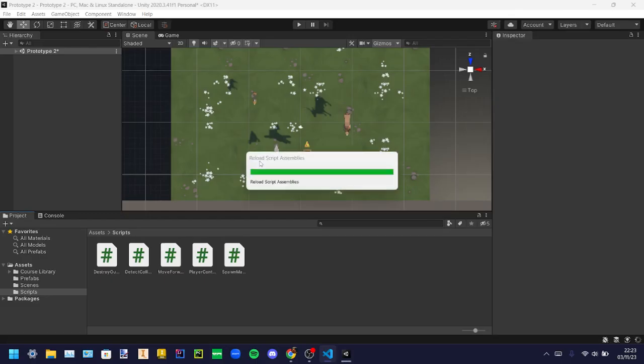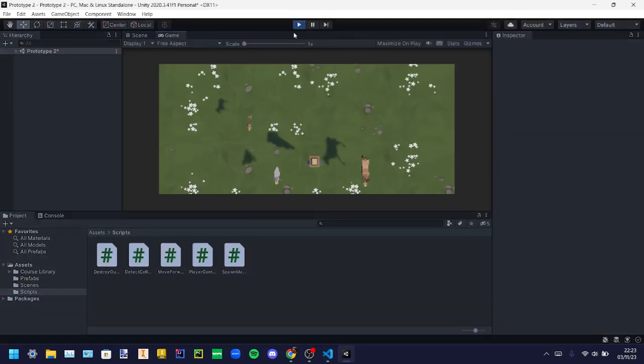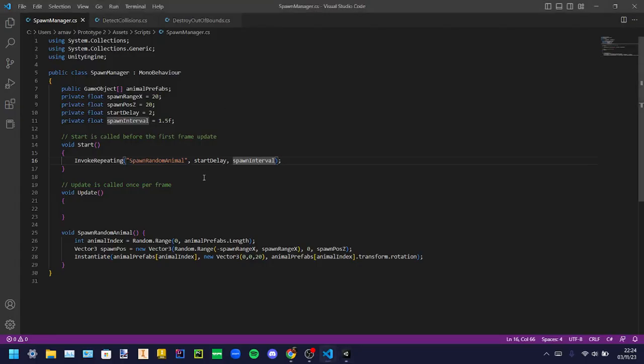and go back to the project. We could test this. I can test this right now. You can see that every couple of seconds the animal spawns, right? Okay. So now what we need to do is actually let me fix this, because this wasn't working the way it was supposed to.